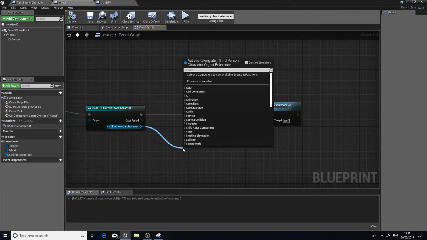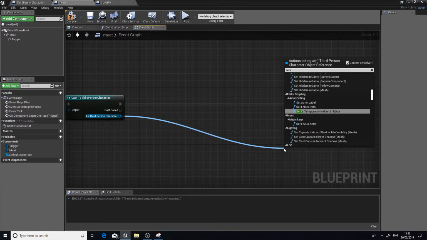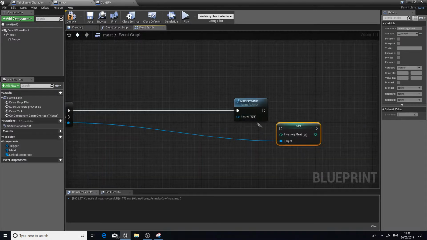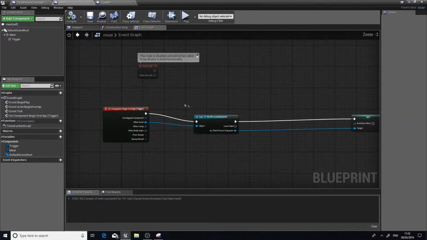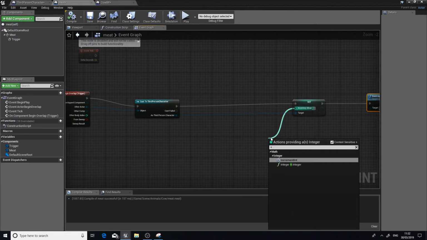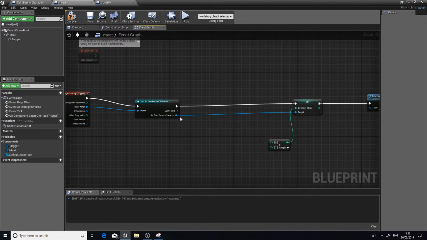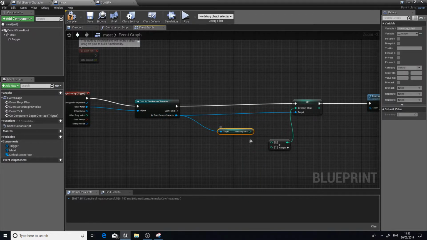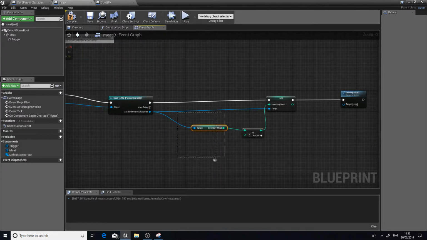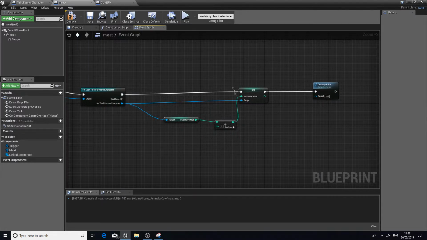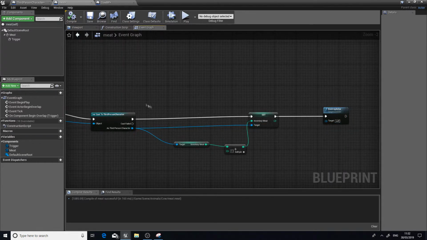So from here, once you've created that variable, we want to set inventory meat. We want to set inventory meat to, so once we've hit it, we want to plus equal to 1. So if we do plus integer, and then we get inventory meat, like so. So what this does is, as we cast to our third person character, we're going to get our inventory meat from the third person character and plus equal it to 1 every time we overlap. And then it will destroy the actor.